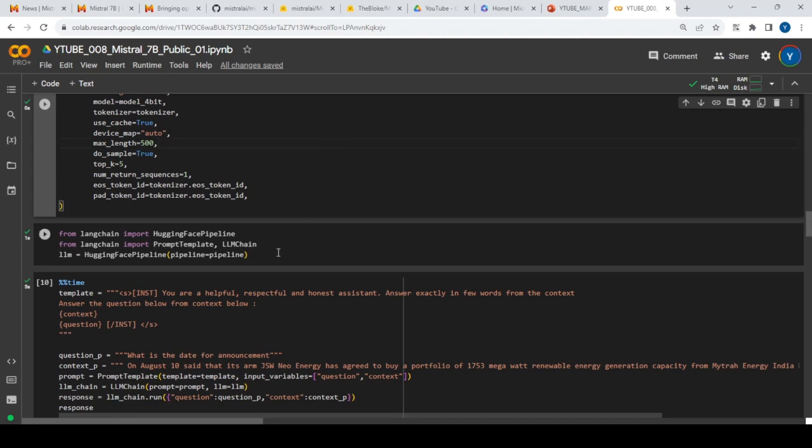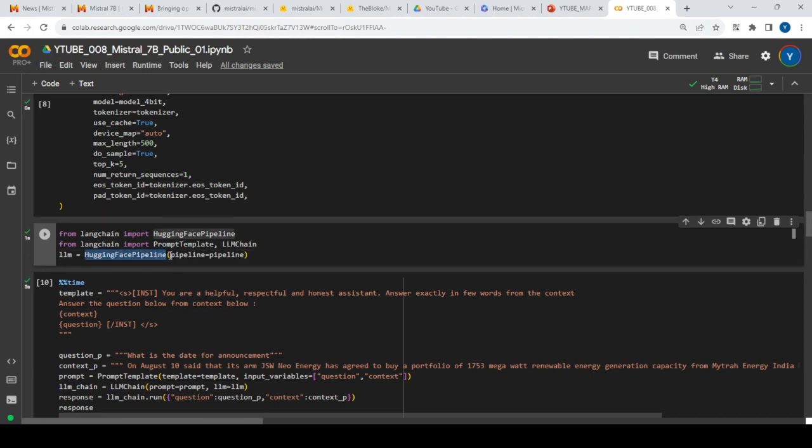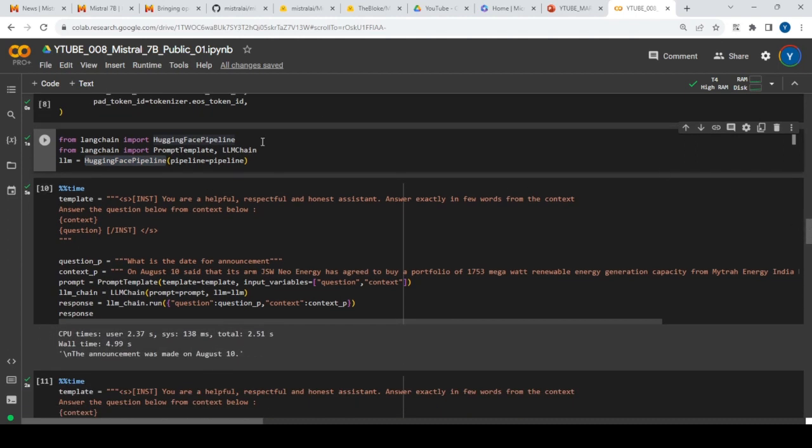Now, post that, what we are going to do is instantiate LangChain and use the Hugging Face pipeline. And we are just putting a reference of the pipeline that we created here. So what it is going to do is connect LangChain with this specific Hugging Face pipeline, and we are done. Now, we are going to ask it some simple question.